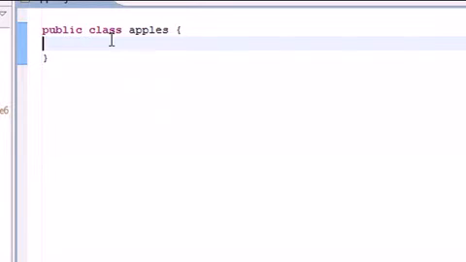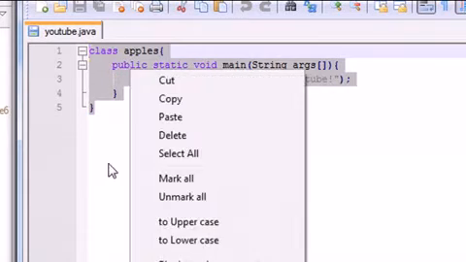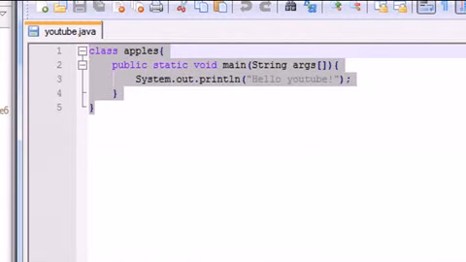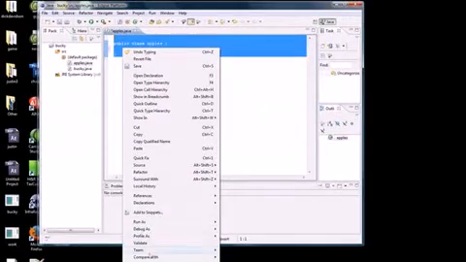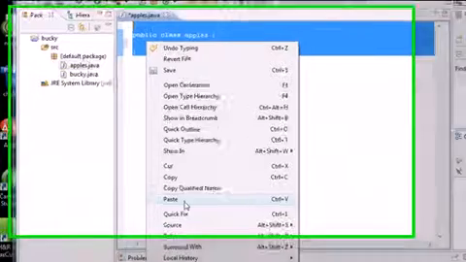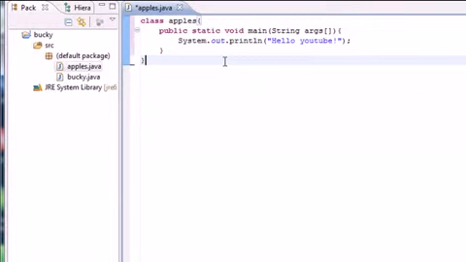Now, I'm not going to be teaching you how to write code in this tutorial. I already have a class named Apples from last tutorial. So I just wanted to get you guys set up in Eclipse in this tutorial. So let me go ahead and paste a program I already wrote. It's the same program I wrote in the last tutorial.